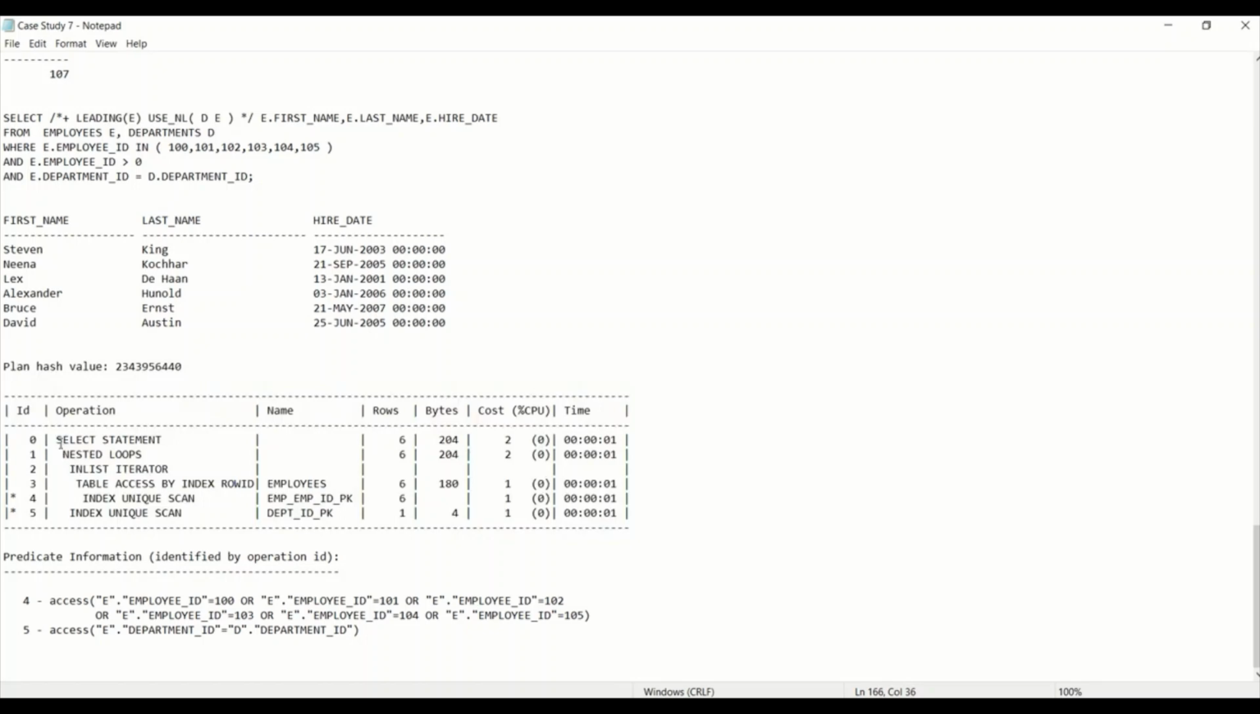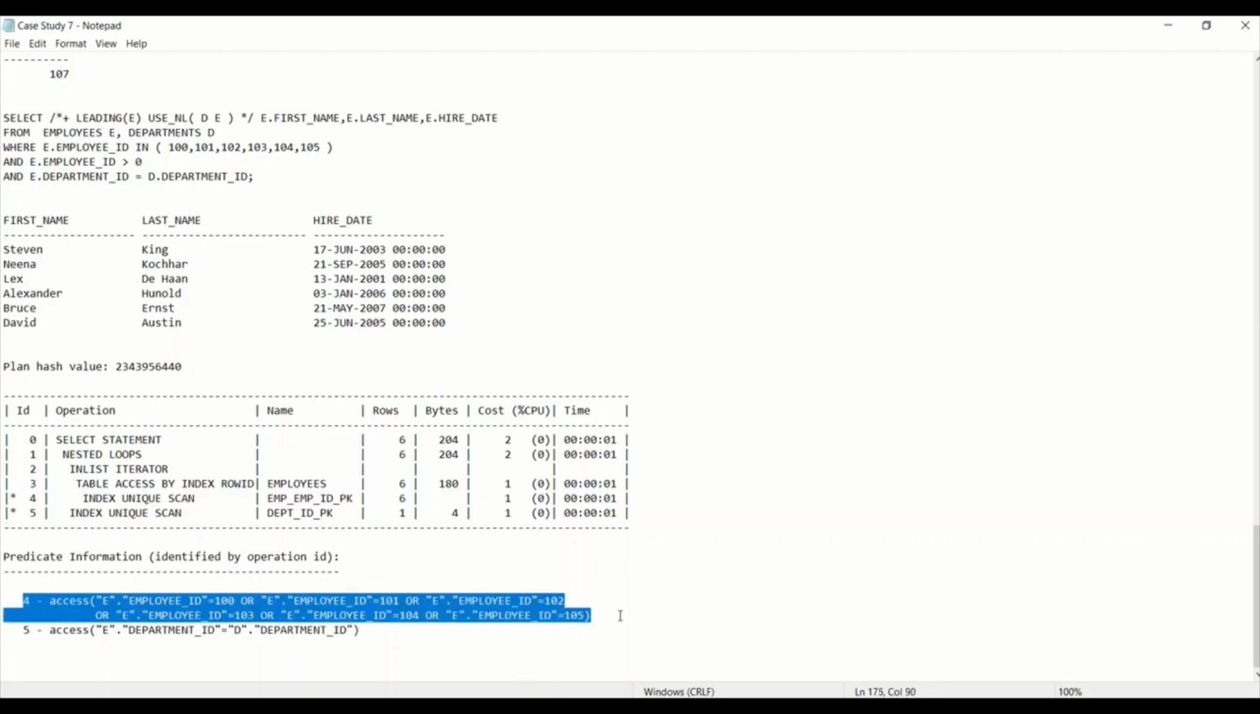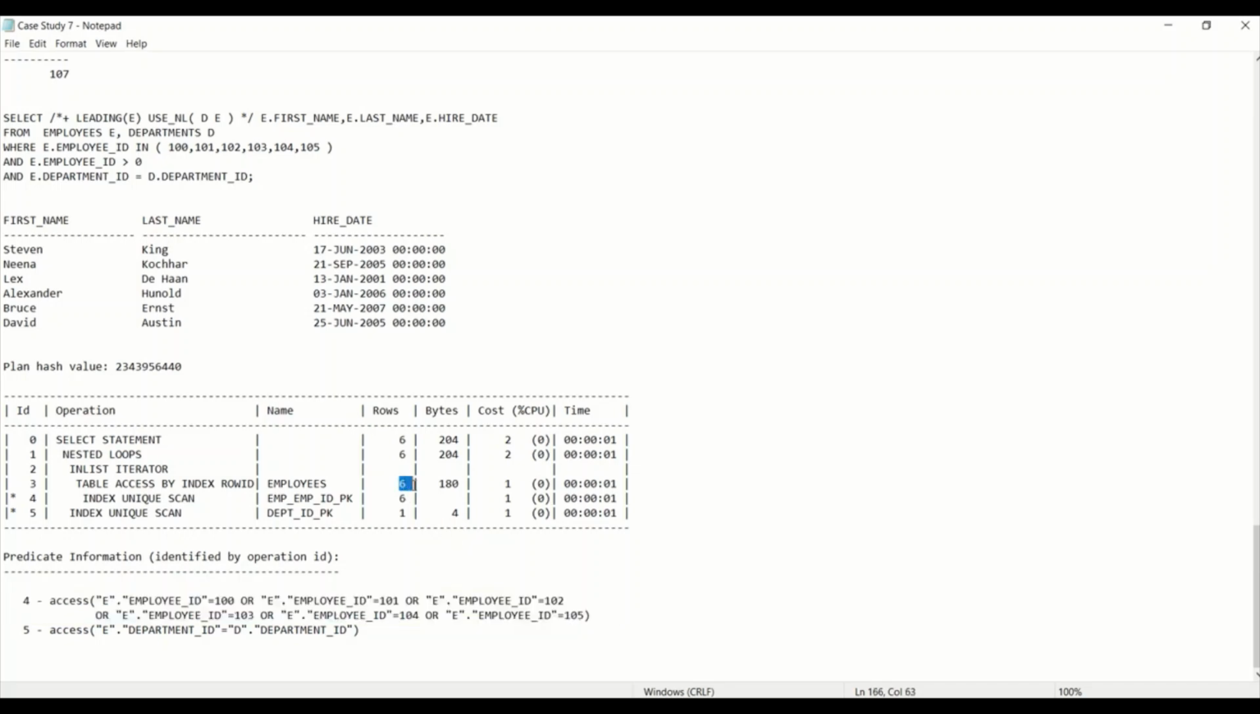Since if you make a parent-child relationship, the fourth is the first operation. If you see the fourth operation, it is doing an access on employees 100 to 105 rather than accessing employee_id greater than 0. This is what we actually wanted, and Oracle has actually performed the same, and you're seeing that the expected rows is only 6 as compared to 107, which we saw in the previous execution plan. The next operation after that is going to be 5, which will be a join operation between the employees and the departments tables. And this is how we are going to fix this query.